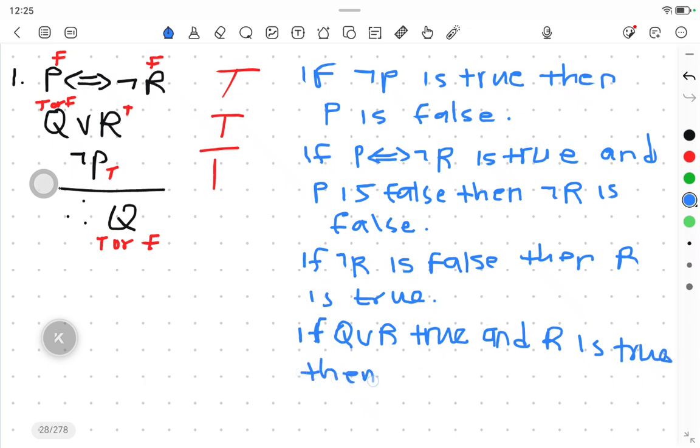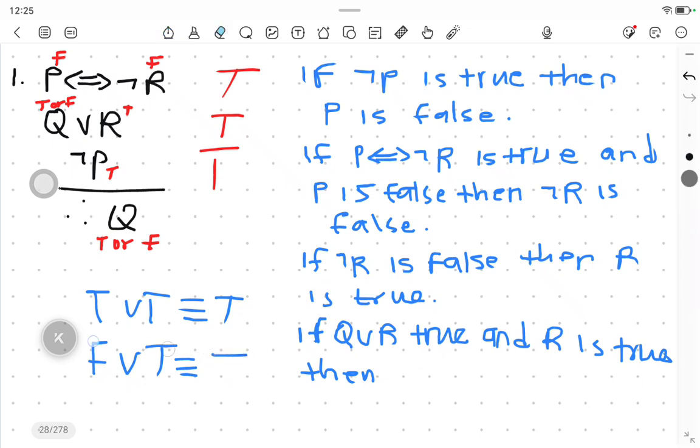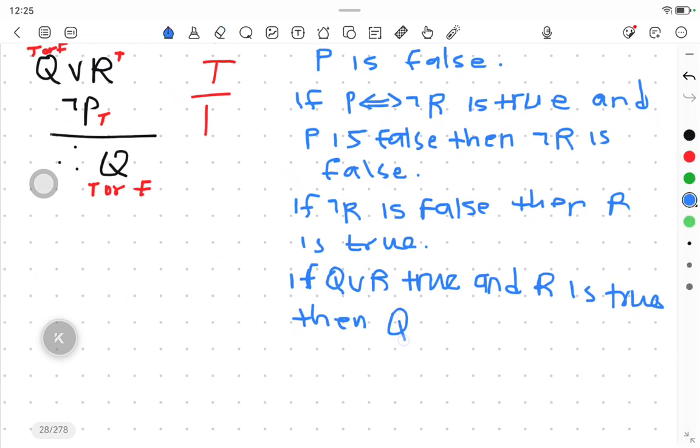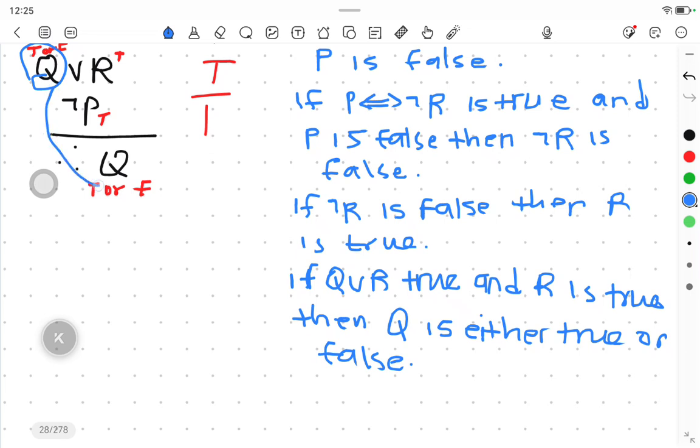Then for this statement to be true, this can either be true or false. Reason being, check: if Q is true and R is true, this can still give us true. If Q is false and R is true, this can still give us true. So that should either be true or false, and it will still give us true for both. So we must write it here. And then Q is either true or false. We stop. Now we know the solution to that: Q is either true or false.